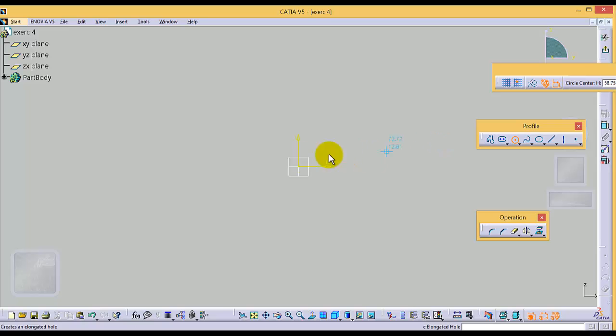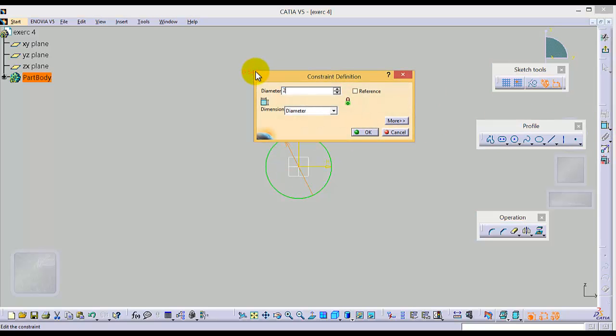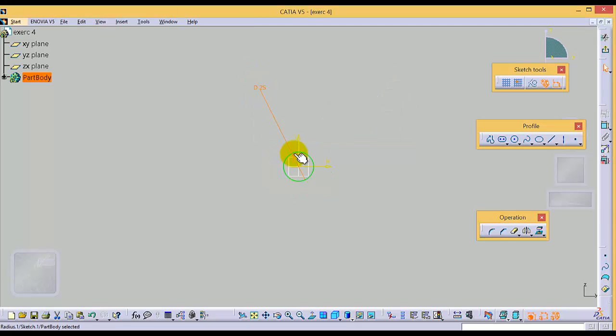First I am going to draw a circle at the origin. The dimension of this circle is given. I am going to add the dimension. This dimension is 25, and I am going to pan it to make it here and zoom in a little bit.